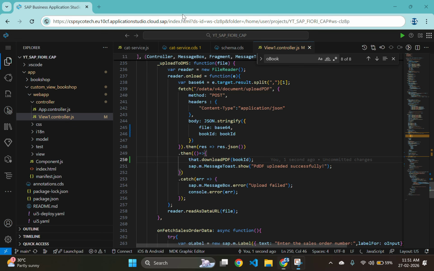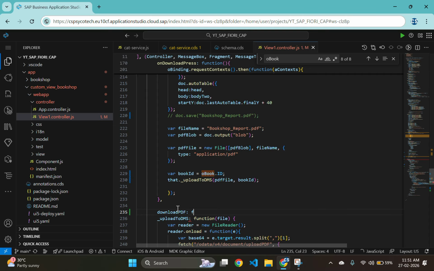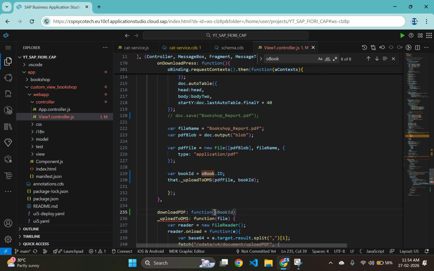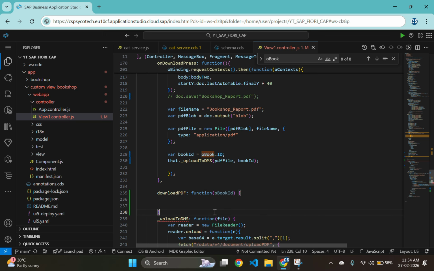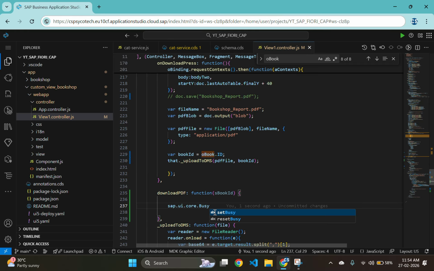Now we need to create the actual downloadPDF function that catches our file from the BTP backend. Let's define downloadPDF and pass in our bookID as the parameter. The first thing we do inside the function is trigger our UI5 busy indicator. Reaching out to the cloud takes a moment, so showing a loading spinner instantly improves our user experience, so they know the app is working.